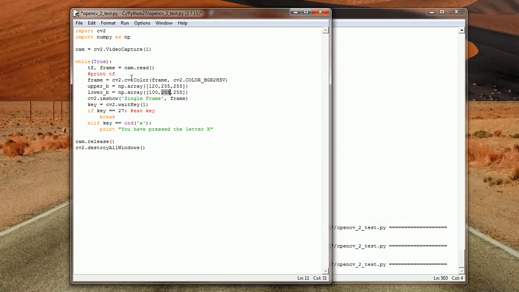Maybe this one could be anything else, say 100, 100. I'm not really sure what this number actually means. Anyway, we define the range of the blue color that we want to display. And then what you could do is create a mask that hides the other colors, supplying the lower range and the higher range.